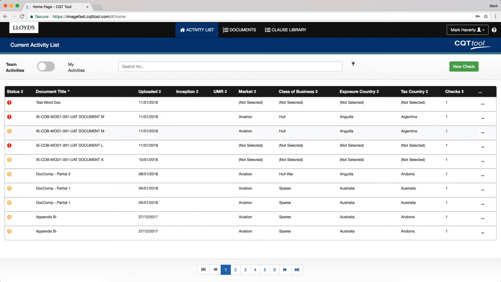As we can see, the activity list provides information about the documents that checks have been run against. So I can see the status of the check, I can see the title, uploaded date, as well as inception, UMR, market, class of business, exposure country, tax country, and a numeric display showing the number of checks that have been run.